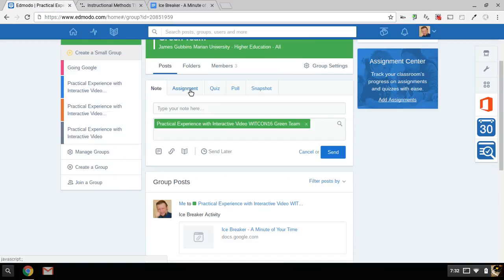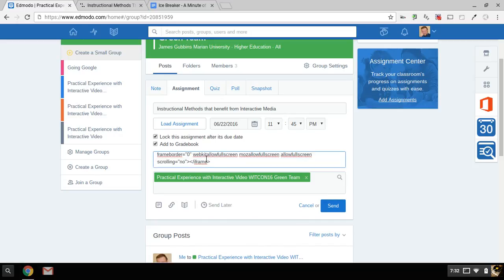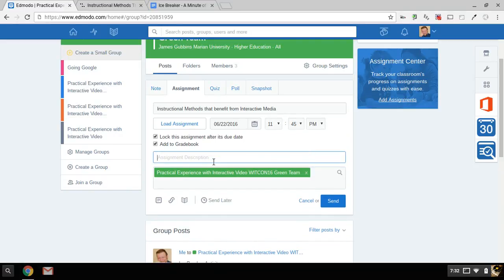I'm going to add this as an assignment this time. So I'm going to say this is instructional methods that benefit from interactive media. And please forgive any misspellings here. Obviously, I will go back and check that. I'm going to give a due date of today. I'm going to go back and delete this a little bit later on. I can lock that assignment after it's due, and I can also add it to my grade book, which I'm going to do. I'm going to go ahead and give the assignment description.